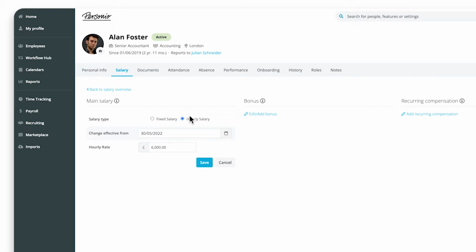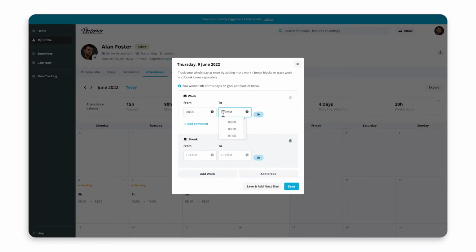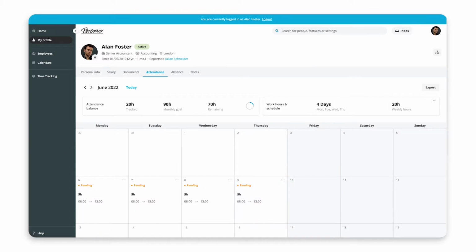For those paid by the hour, select Hourly Salary and enter how much they are paid for each hour and click Save. These employees will then be paid for the hours they enter in the Attendance tab during the payroll period.